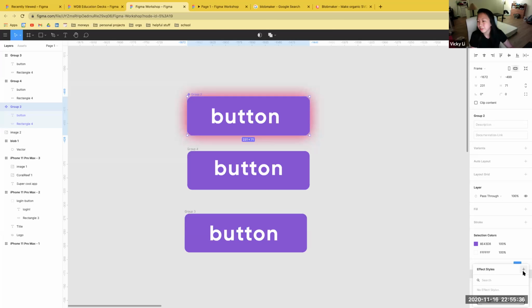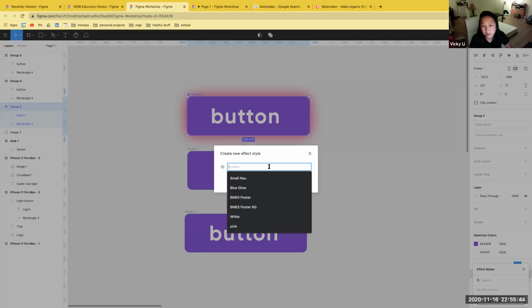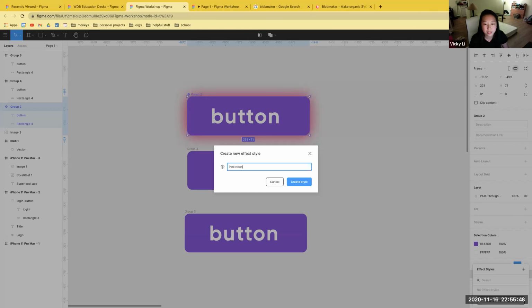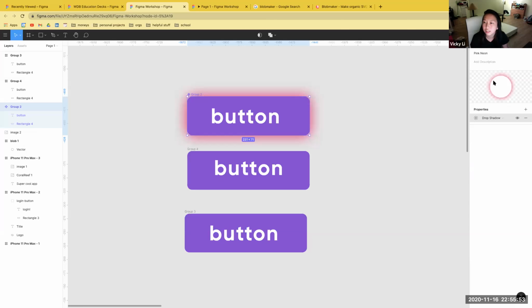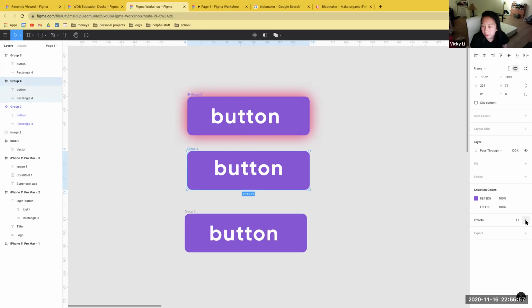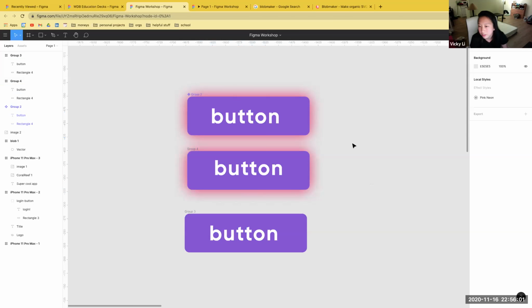Okay, so actually, there's this little dot-looking thing here, right next to the plus button. If you press add, you're going to be able to create a new effect style. So I'm going to call it pink neon because that's what it looks like. And then from here is where we can actually edit what it looks like, right? So now when I go to this button, I can go back to my effects, edit, and then just select it, and we don't have to copy in the properties again.